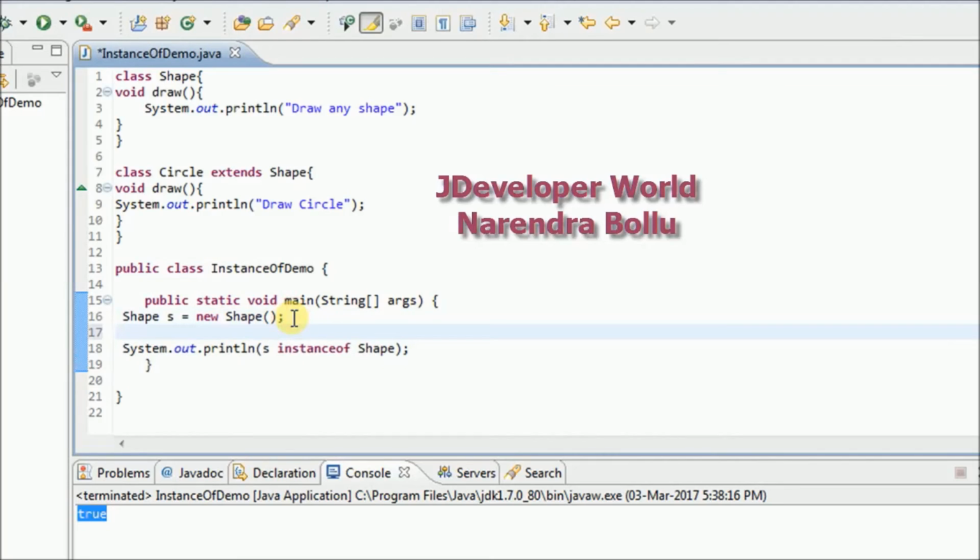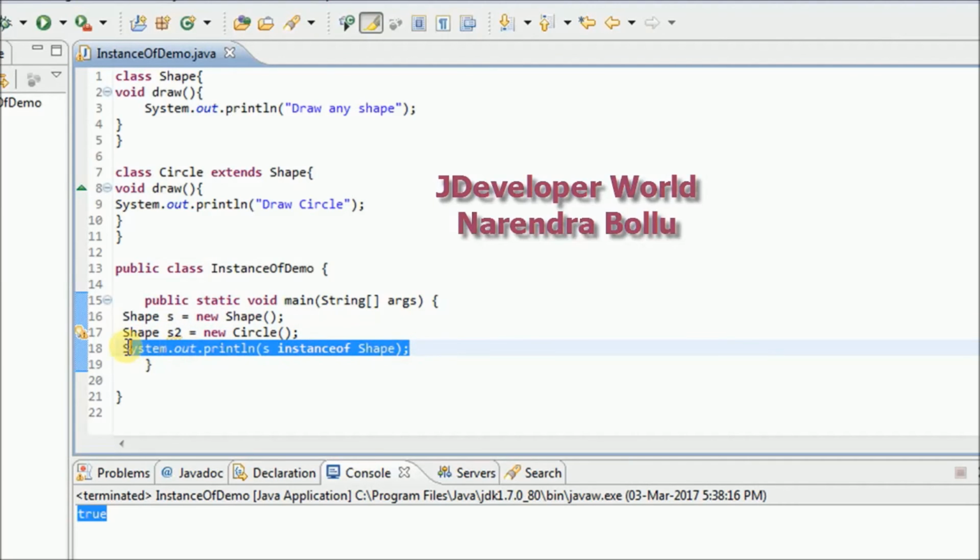And I am creating another instance, Shape s2 equal to new Circle. This is a child class object, but the reference variable is of the superclass. And I am checking again this one, s2 instanceof Shape. Obviously, a child class object is an instance of the superclass also. So this will return true. s2 instanceof Shape is true.